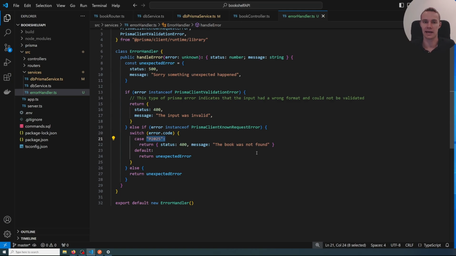And because we're handling books in this project, we can then return the message that the book was not found and a status 400. Of course, you could now make a switch case that handles all of these different error codes and returns a different message depending on how you want to handle it, or depending on what you want to tell the user. But for now, I'll just have this one switch case, and then the default: if we don't have a case that handles some specific error code, then we're just going to default, and we will return the default unexpected error that we defined up here with a status of 500 and this message that something unexpected happened.